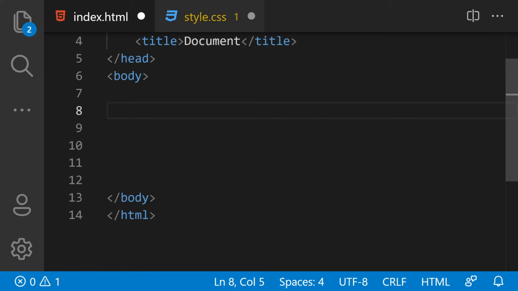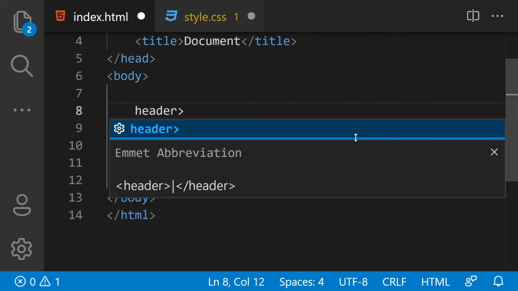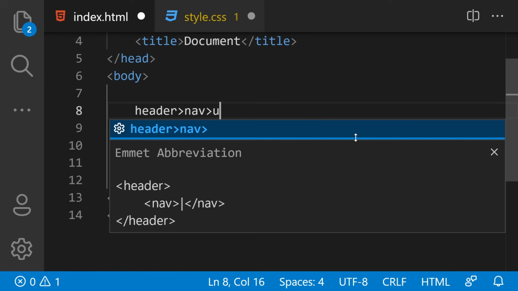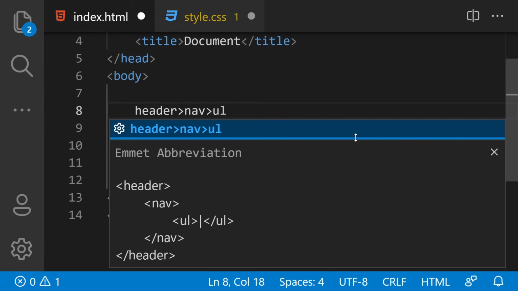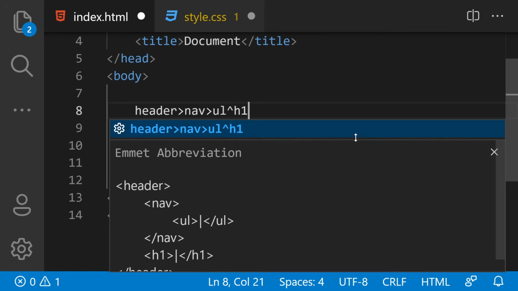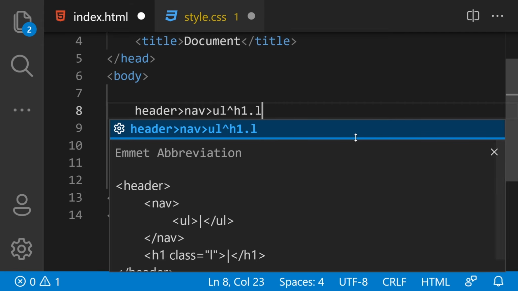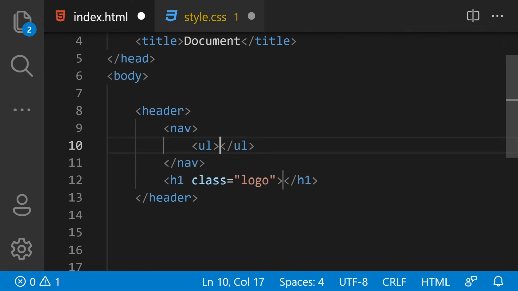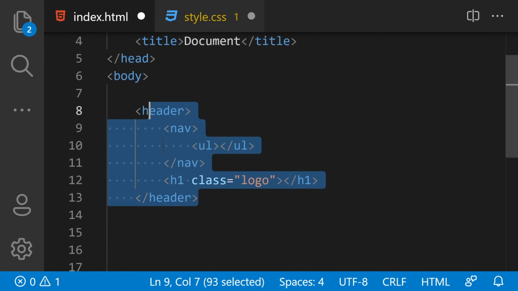Let me just give you an example. You are now inside a header. Inside that header we have our navigation. Inside that navigation you would want a ul, and now you want to go up a level, so you can just write a caret symbol right here. This is known as a caret symbol, and then you can just write h1 with the class of, I don't know, logo would be fine. And now if I hit tab, here you can see we have header. Inside this header we have our navigation. Inside this navigation we have a ul, and then outside of this navigation we have this h1 with the class of logo right here. So this is how you can go up a level.